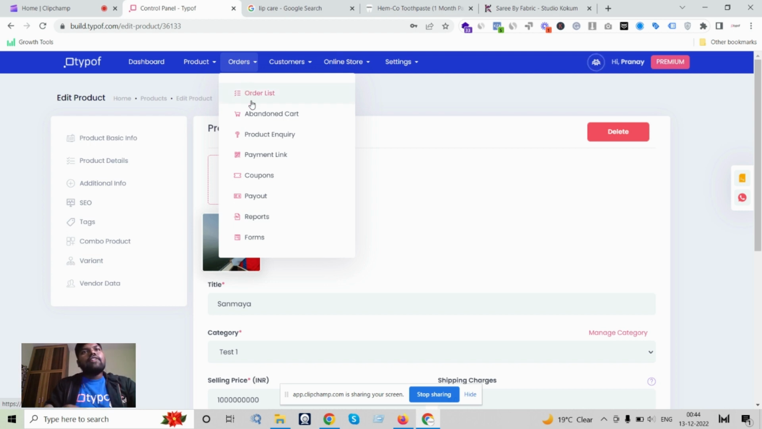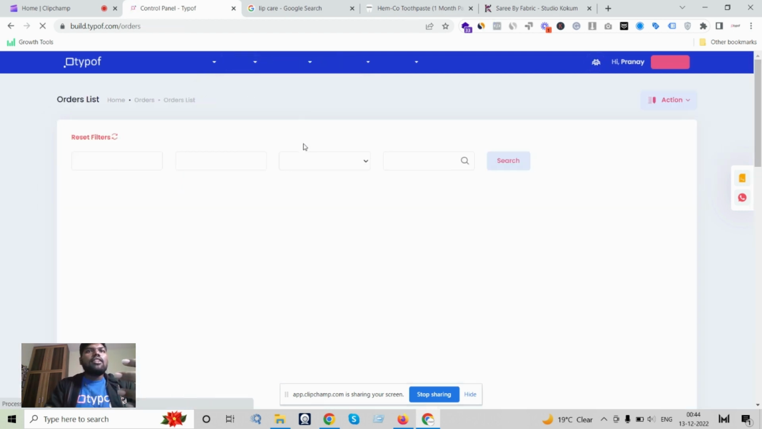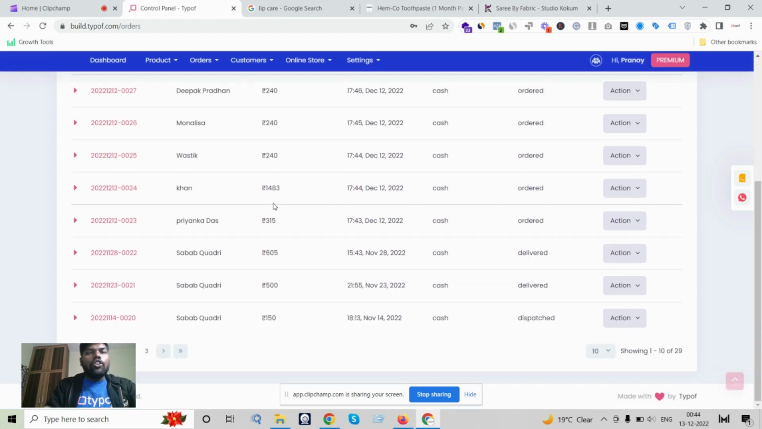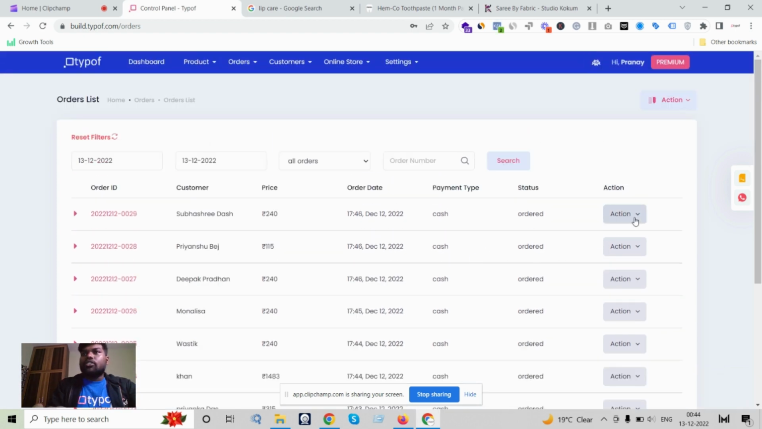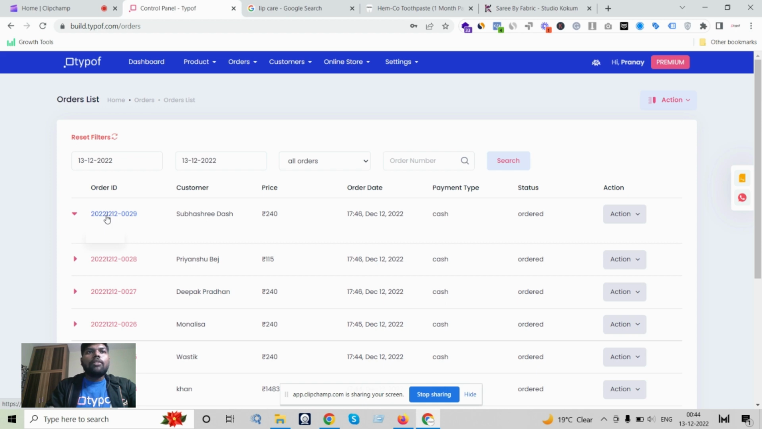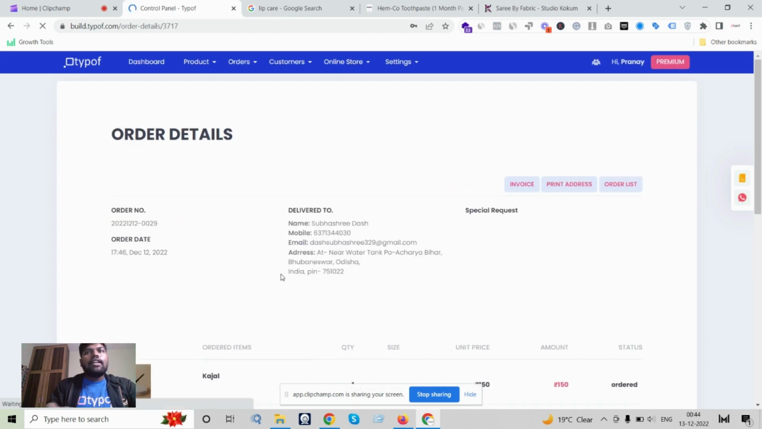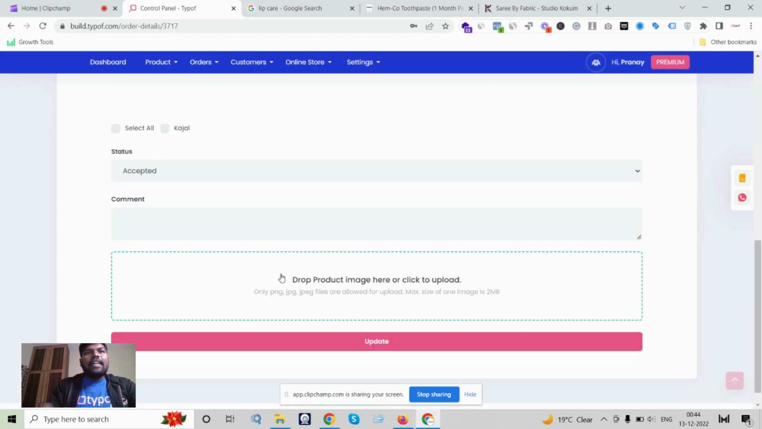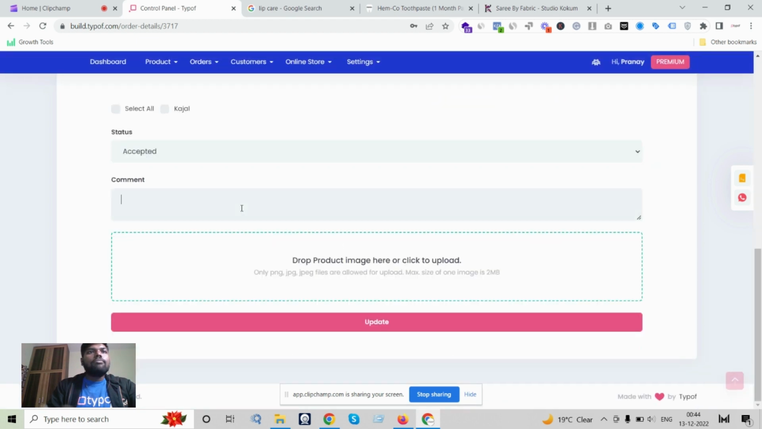Inside orders we have something called the order list. This is a list where you can get all your orders and manage them. So let's say this is an order, and you want to cancel it or download an invoice, you can do that. If you want to know more about this order, just click on it, and you're going to get the entire details about it. If you want to add comments for your team to better understand, or something from a conversation you had with your customer, you can do that.